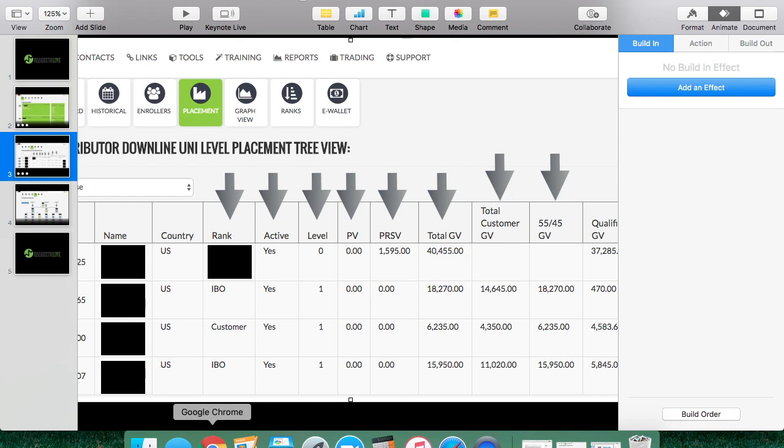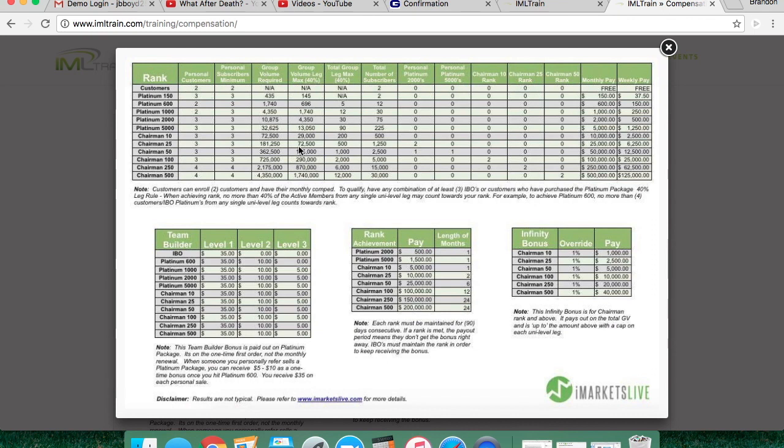Okay. If I go back here again and I say, okay, well, does that qualify for Platinum 5,000? Yes, because 32,625. And then you need to have at least 90 subscribers in line one, 90 subscribers in line two. So that's a 40% line max. And that leaves 45 left over to reach 225 total. So this is how you calculate it. It's pretty simple. Once you actually do it a few times, it's actually pretty easy to understand.